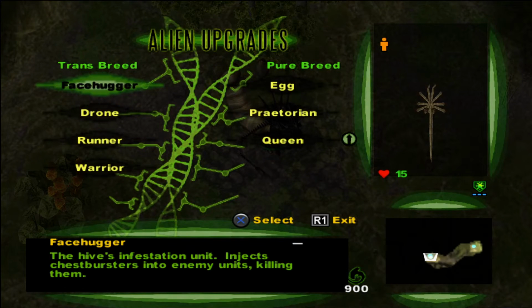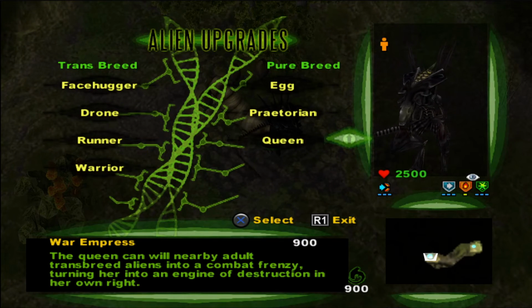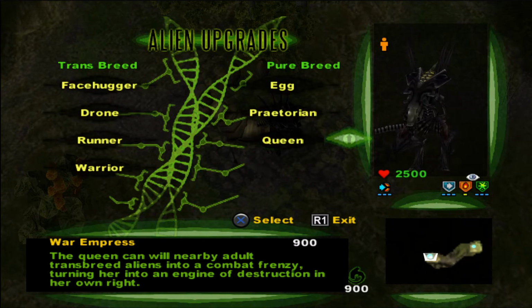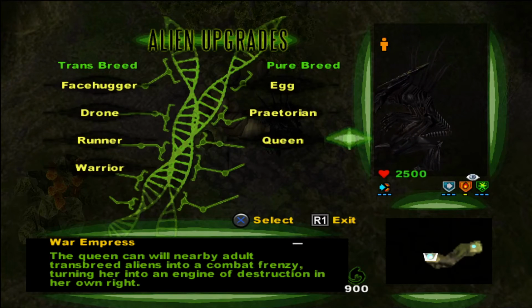This is the alien upgrade menu. Select the upgrade button to the right of the queen's entry. Notice that a description of the upgrade appears at the bottom of the screen. Visual and statistical changes in the upgraded unit can also be seen in the portrait image on the right. Press X to acquire the upgrade. Well done, you upgraded your queen. Exit the upgrade menu now by pressing the R1 button.